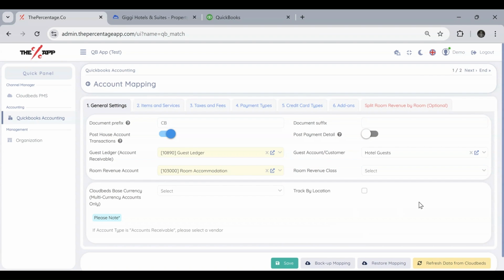Now that we have QuickBooks and Cloudbeds connected, we can go to the mapping page and tell the system where to send all your transactions each day. The mapping page has 7 tabs across the top. If we start left to right with General Settings, you'll see the first option is a prefix. When the system generates journal entries, we recommend having a prefix just so that you can see which journal entries are coming from which source.